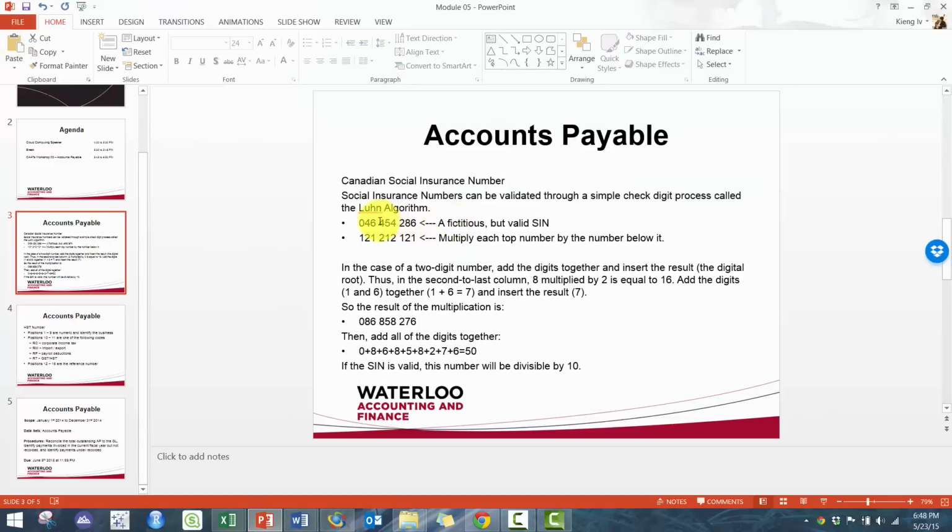Here's how you do this: you take the numbers and multiply them by 1s or 2s. If it's odd, you multiply by 1; if it's even, you multiply by 2, and then you sum those numbers up. The exception is if you have a 2-digit number, then you need to add the 2 digits together. So if it's 6 times 2, that's 12. You need to take 1 and 2 and add them together.